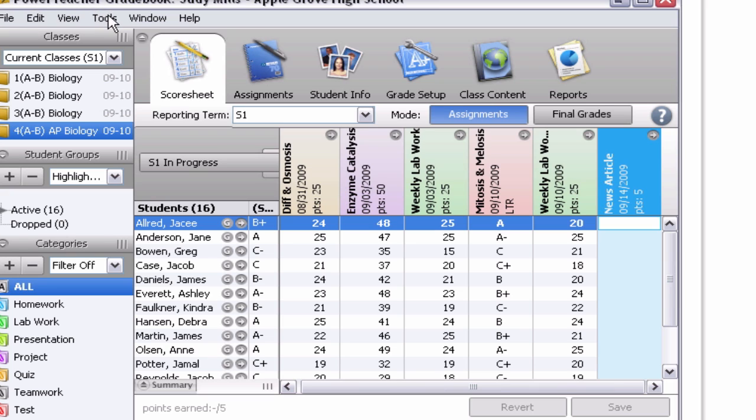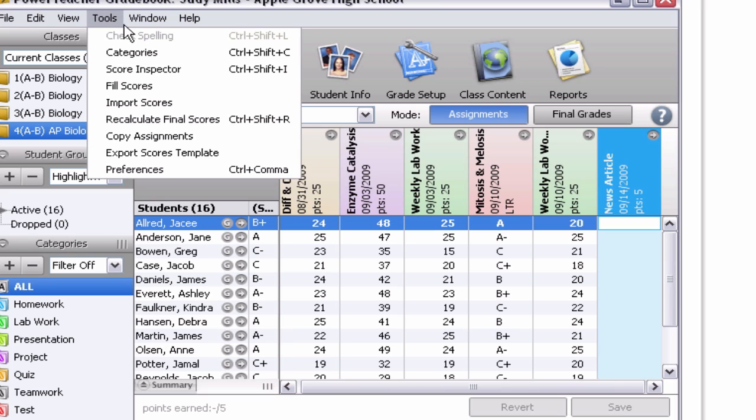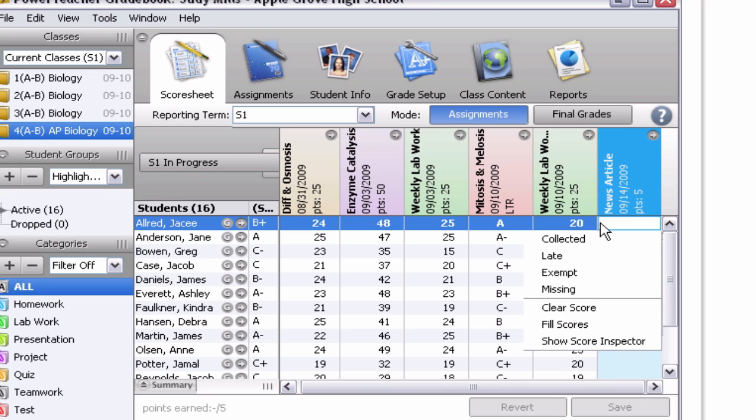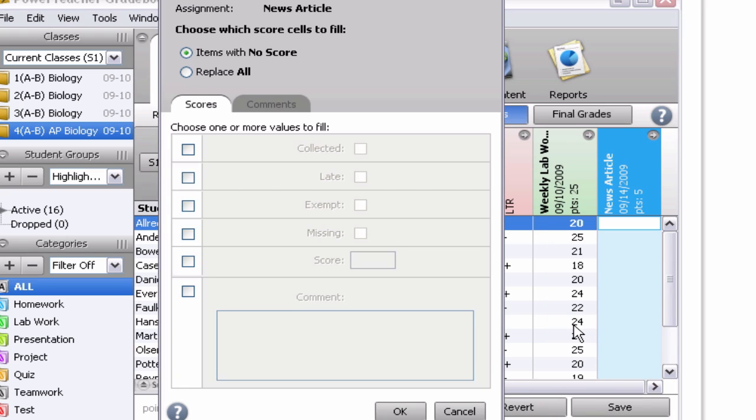You can open the Fill Scores window either by selecting it from the Tools menu or by right-clicking a student's score field on the score sheet and selecting Fill Scores from the menu that appears. On the Fill Assignment Scores window, first decide whether you want to fill only score fields with no score or replace all existing scores. In the homework example, no scores have been entered yet, so use the default setting and fill items with no score.